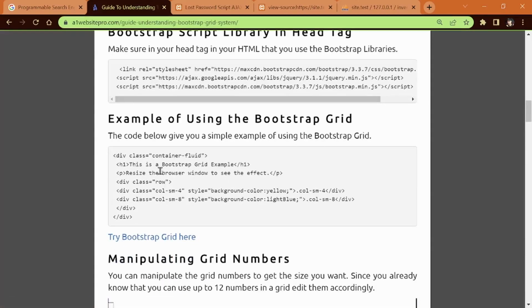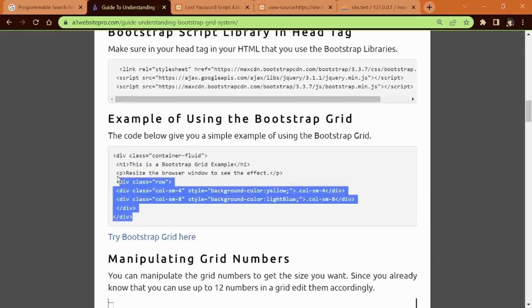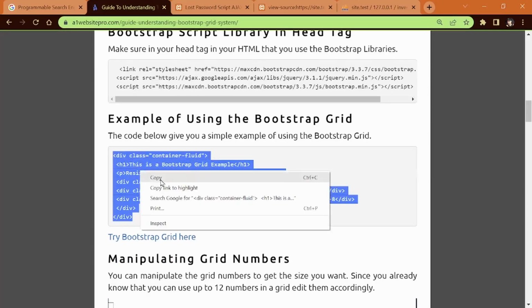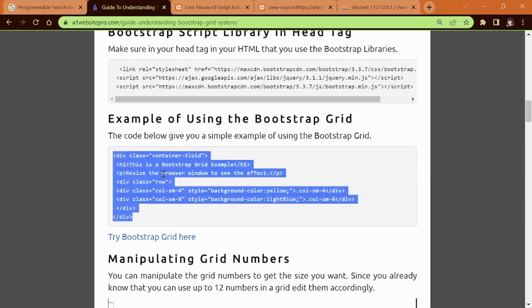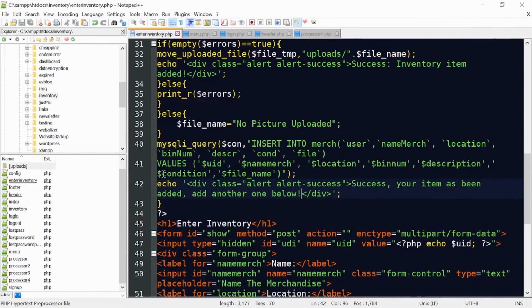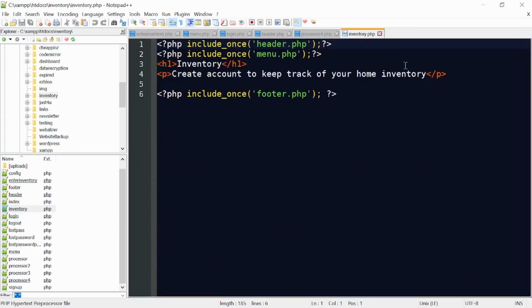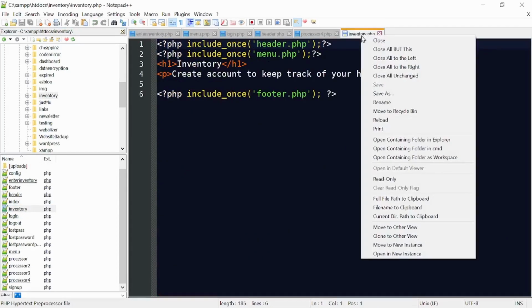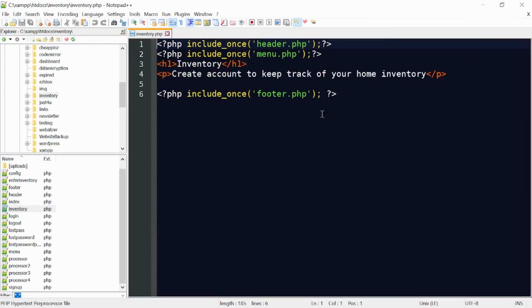Okay, so here's the Bootstrap grid example. I'm going to just grab this little code here and I'll edit it in the editor. My inventory page. We already know our upload's working, so I'm just going to go to the inventory page, double click that, and I'll close everything but this.